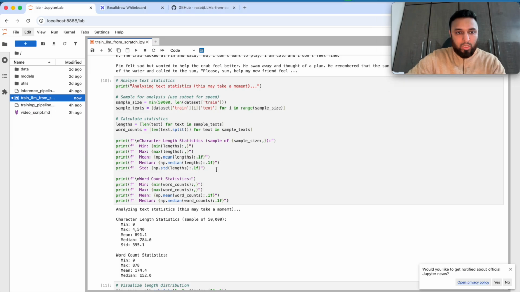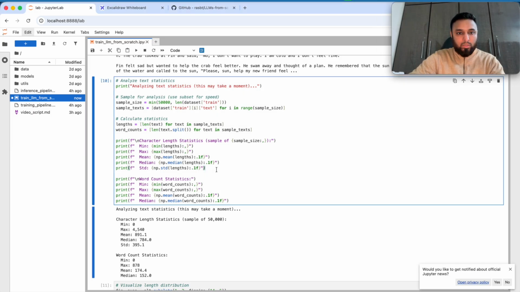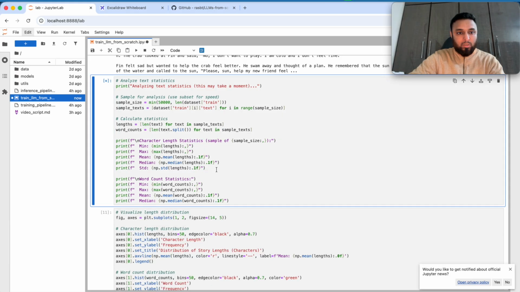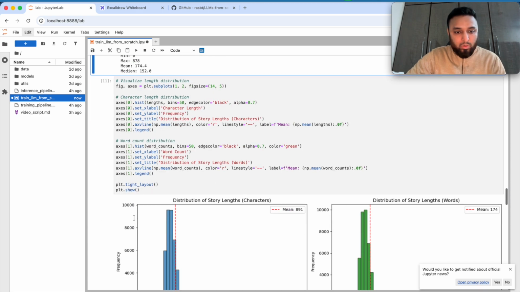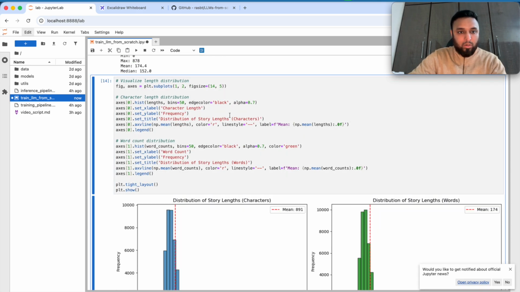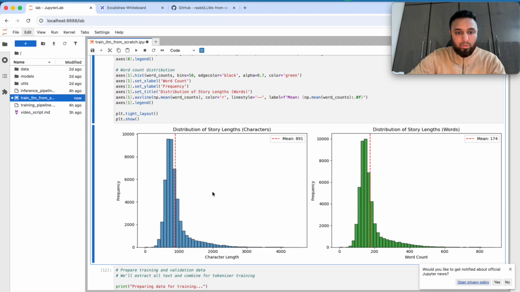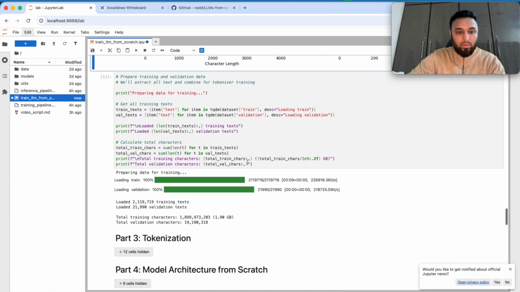This cell shows us the character and word count per story statistics. We'll run it again. We can see each story on average has 891 characters. So in the whole dataset, the average character count per story is 891 characters, and the average word count is 174 words. We can also visualize it here in distribution graphs like this.